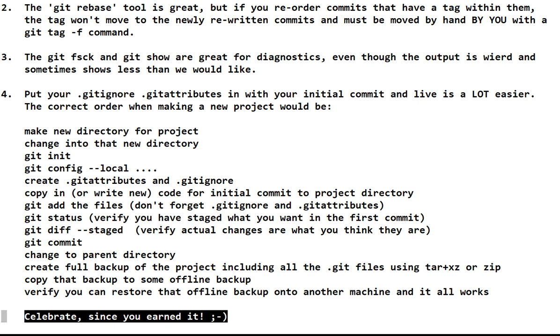And we had all these problems because I didn't understand that reordering commits with a tag in them requires me to manually move the tag. Git didn't break. It just didn't do what I thought it would do. It doesn't do that automatically. If you reorder your commits, they're rewritten with new hash numbers, but the tags don't move. They stay with the old hash numbers, and you have to move them one by hand.